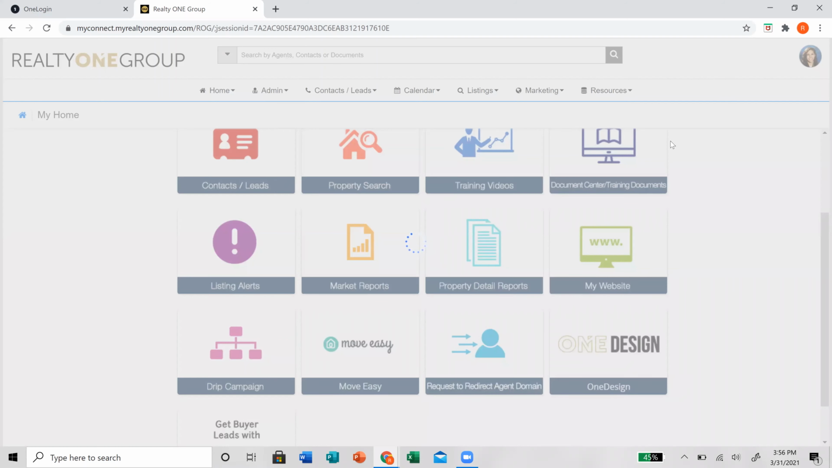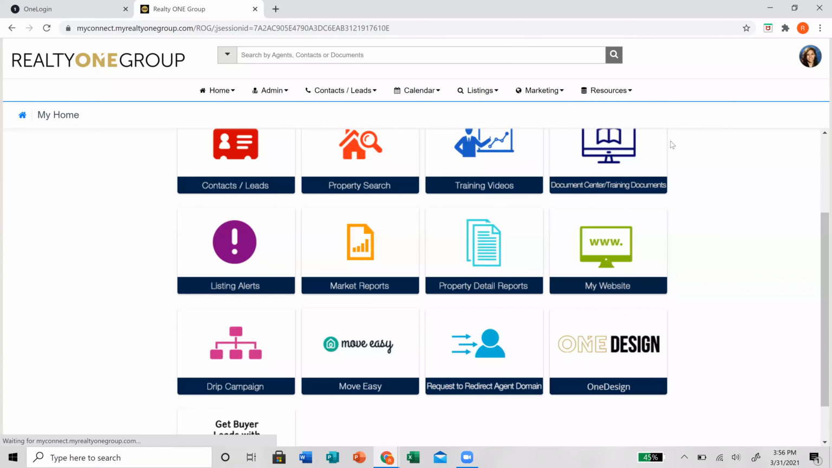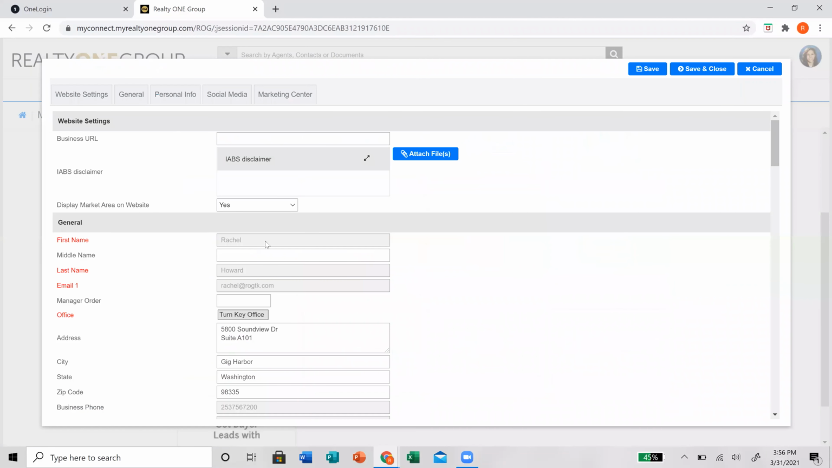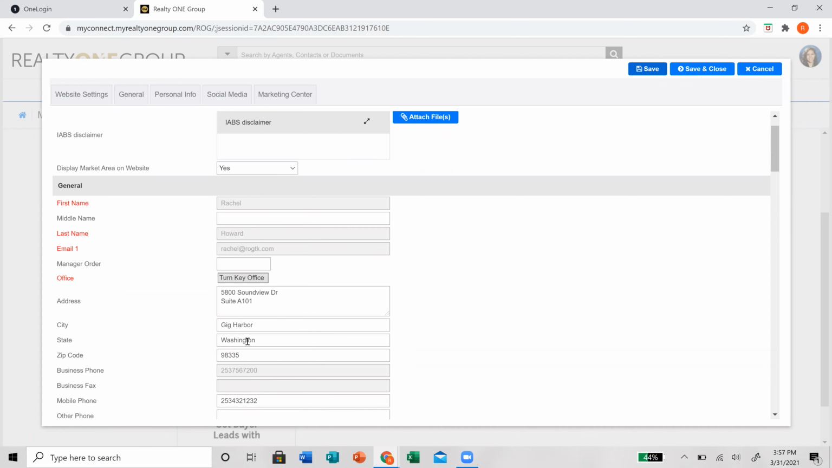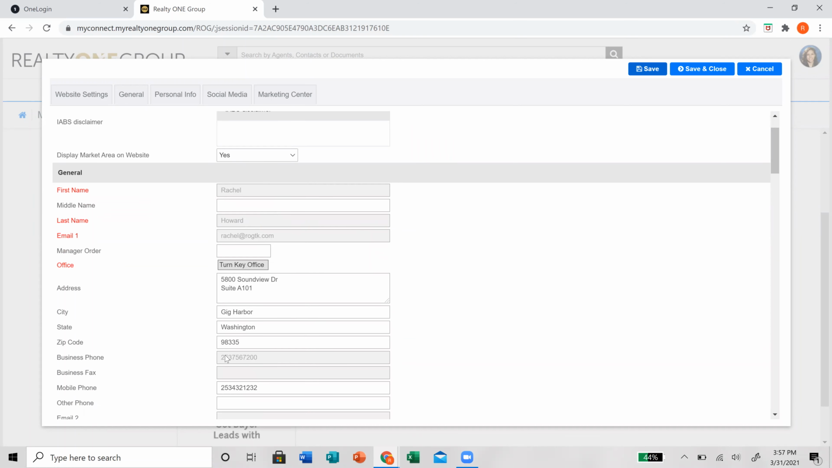Now, if it's something like your email or your name, you can see these things are blocked off here. If you need to change those for any reason, just feel free to reach out to Robin or myself, and we're happy to do that for you. But those little things, for some reason, you guys can't change yourself. Same, it looks like here for me, like my business phone, can't change that.